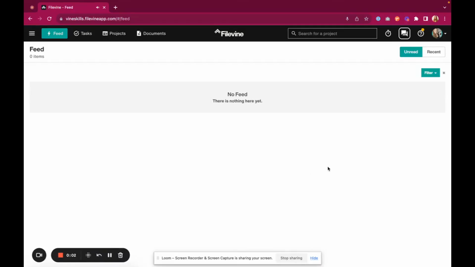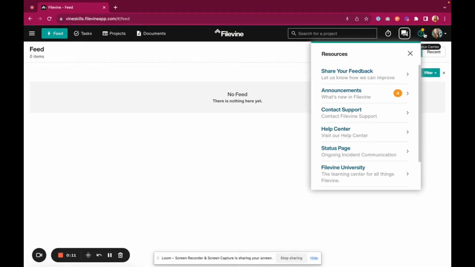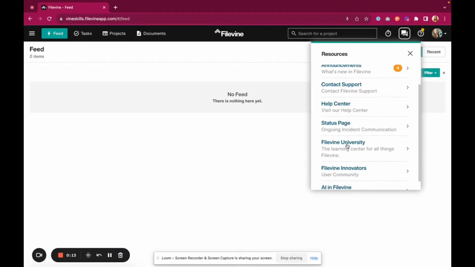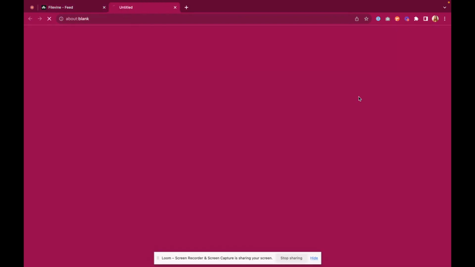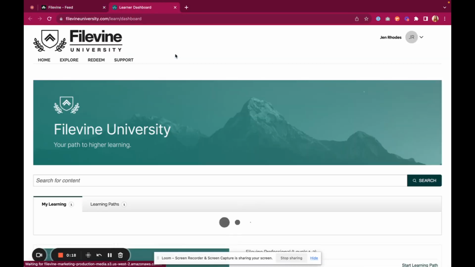So I want to show you how to access the free classes or content for Filevine University. First you're going to want to be logged into your org already. You're going to hit this little question mark for the Help Center area. You're going to select Filevine University and let this open up in a new tab.